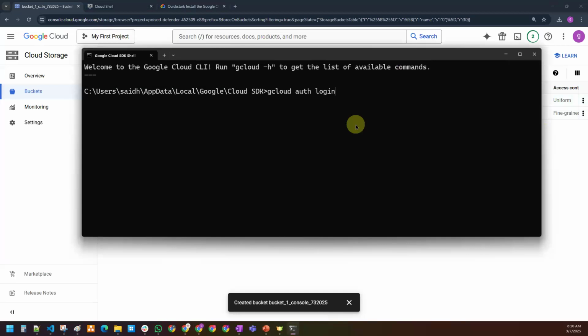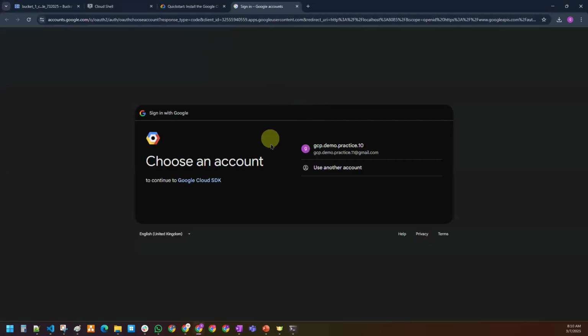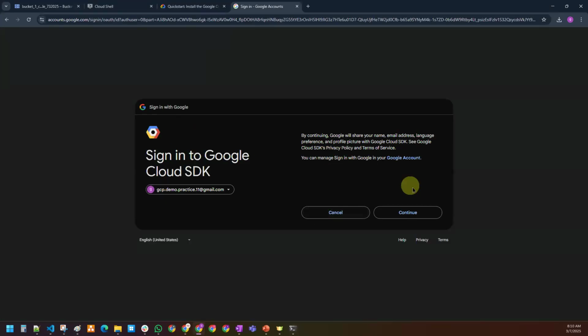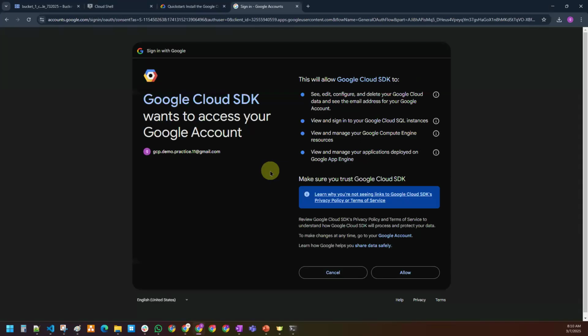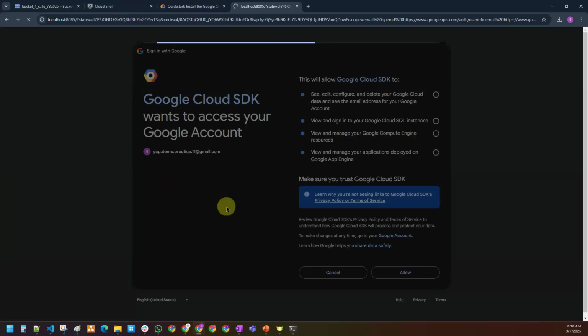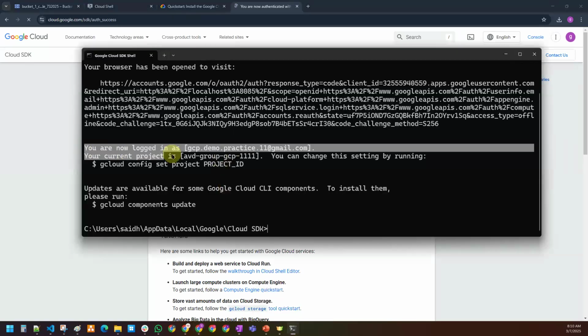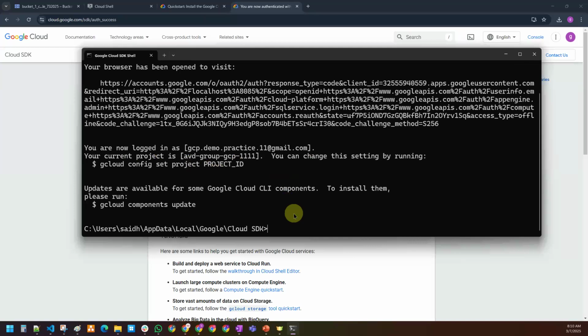gcloud auth login. The moment I hit this button, you see, it will go to the browser and ask you to select your account. I am selecting my account. Sign into the Cloud SDK, click on continue, then click on allow. The moment you click on allow, you are now authenticated with the Google Cloud CLI. Now you are logged in as this particular user, and the project is selected, whatever it is. So that's how you can do it, guys.